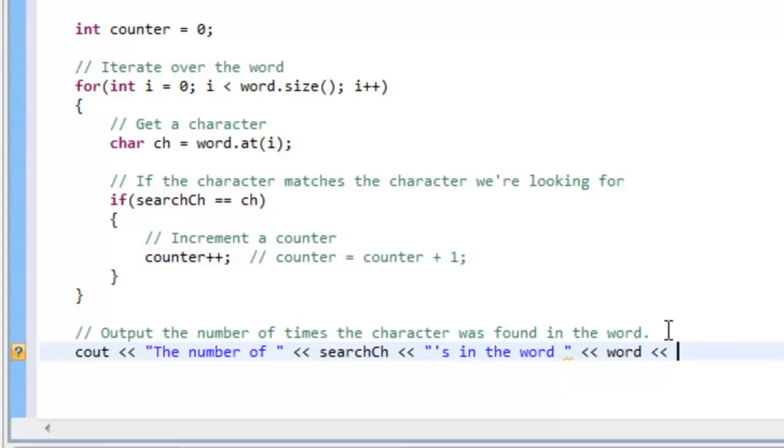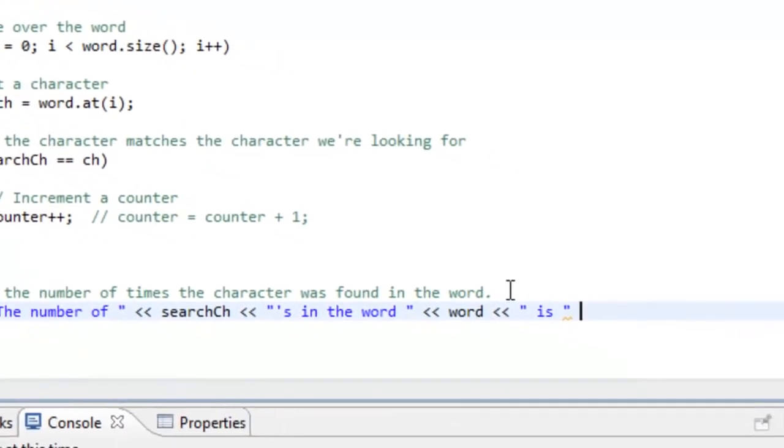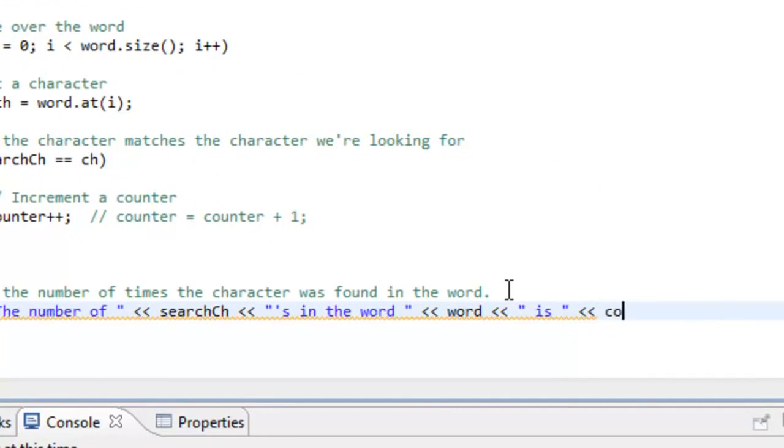And then we'll say is, let me put a space here. And then we'll make use of our counter variable. Now the counter variable could be named anything. I just called it counter. You could have called it count. Maybe that would have been a better name. And then once we have that, we'll go back and make use of our newline character. Let me put a period there too.